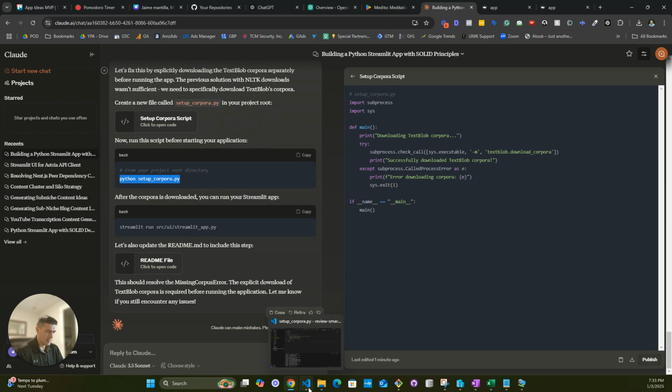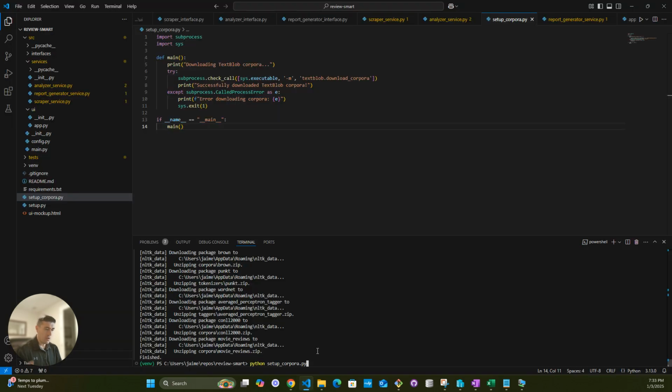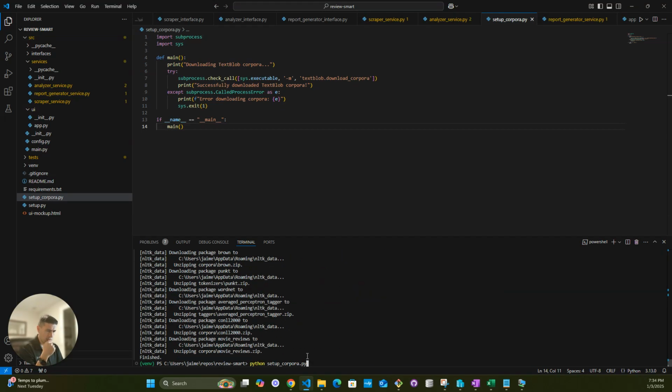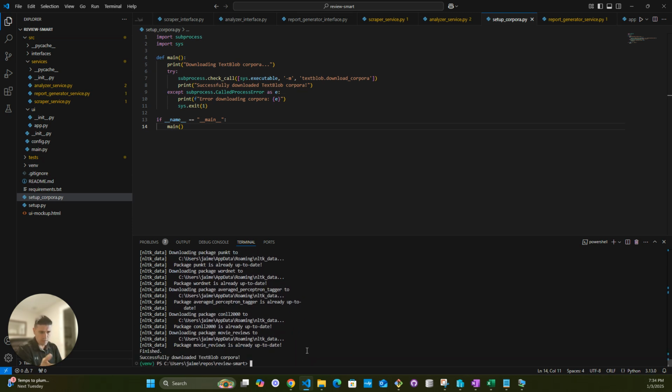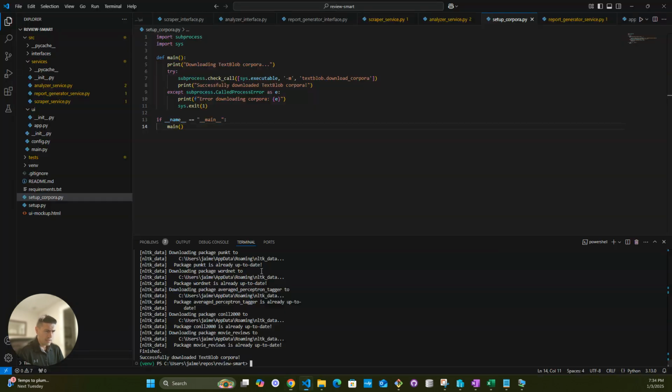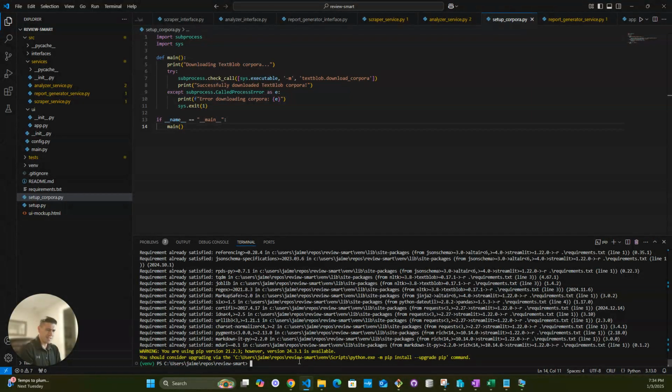Okay, so pretty much it is going to do what we just did with the previous script, which in this case was that one. Okay, now it's telling me to run the file, which ran successfully, so pretty much did the same thing, but it's now in the code. You don't have to remember anything, you just have to run this specific setup corpora file, and that's it. And then after the corpora are downloaded, you can run the Streamlit app. I want to make sure that we install the requirements again, just in case, everything seems to be satisfied. And then I'm going to run the Streamlit app again.